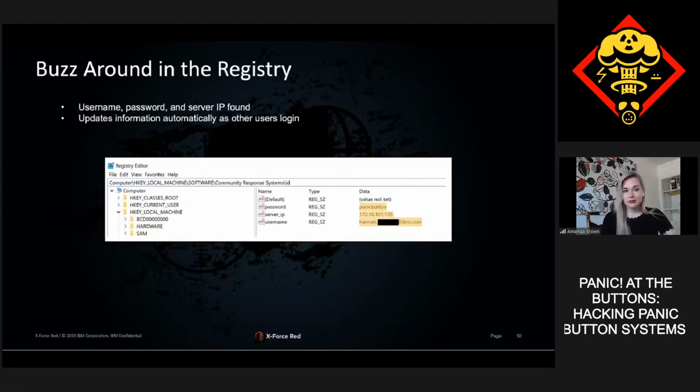But we get onto the computer, just a normal guest account. No fun, right? Well, CRS actually stores the username, password, and server IP for their server component of the software within the local machine hive of the registry. So now we have valid credentials on a guest account that has never even touched CRS. But what if we want more? What if we think that there are potentially more users?